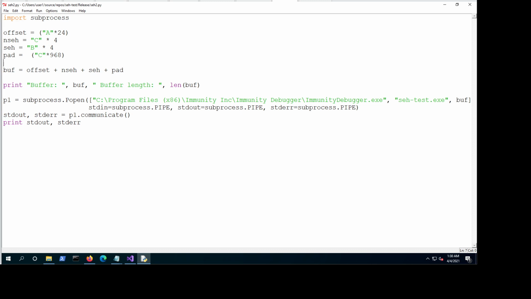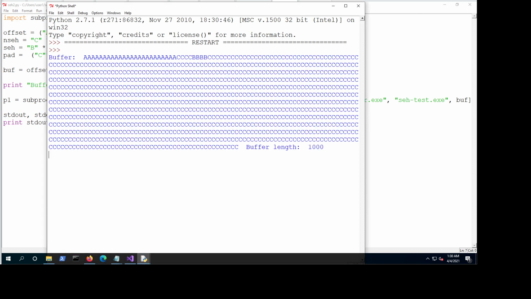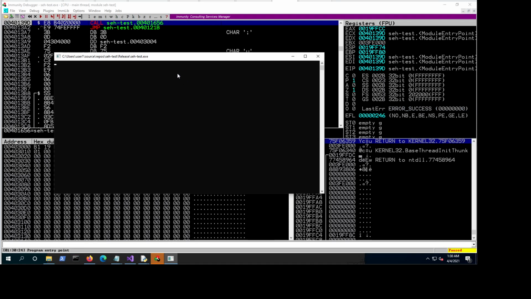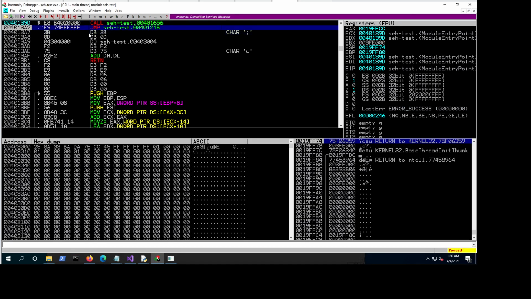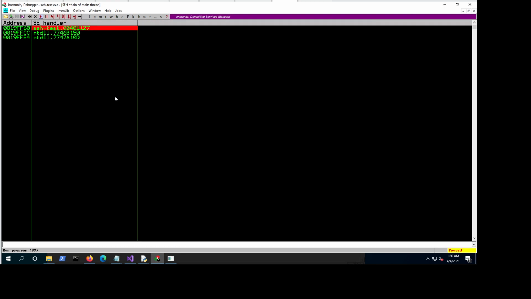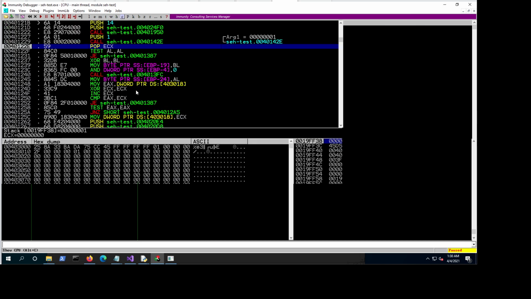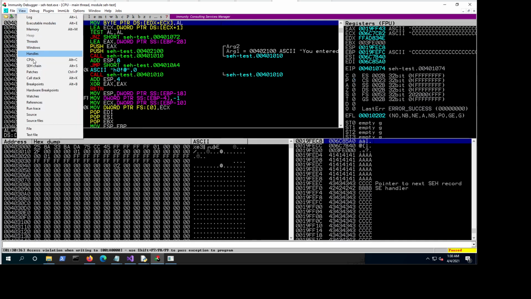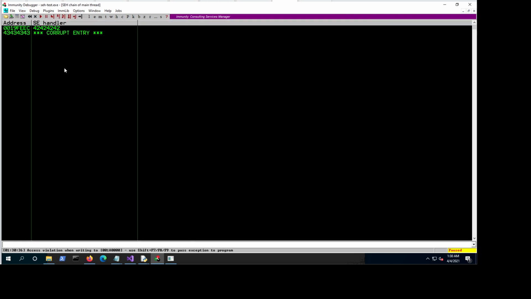Let's run the code again. Buffer length is 1000, all good. Everything looks very nice. So if we look at execution, and let's see our SEH chain, all good. Okay, so if we run F9, and now if we look at the SEH chain, look what you will see. You can see that the C's point to the next.